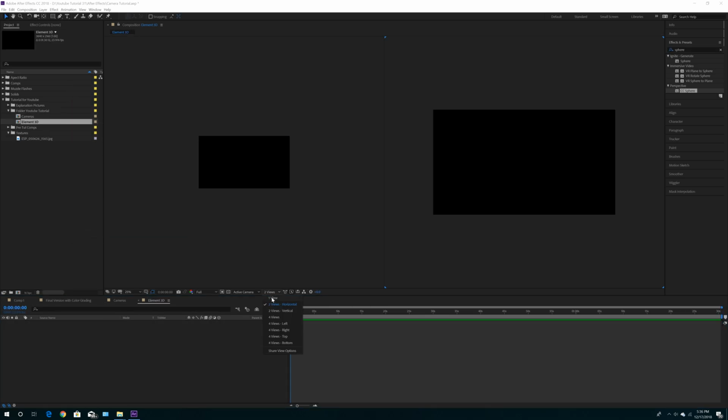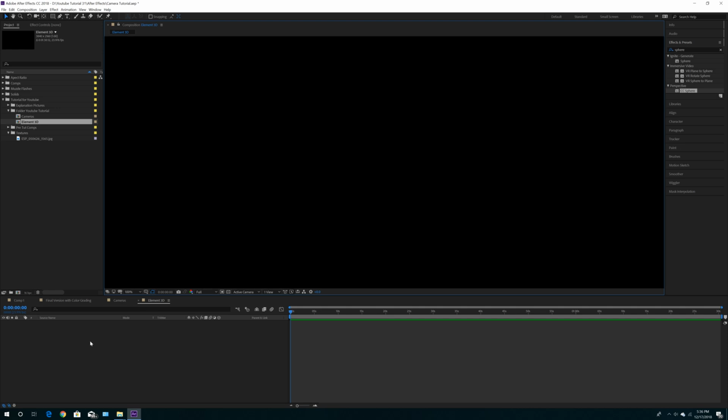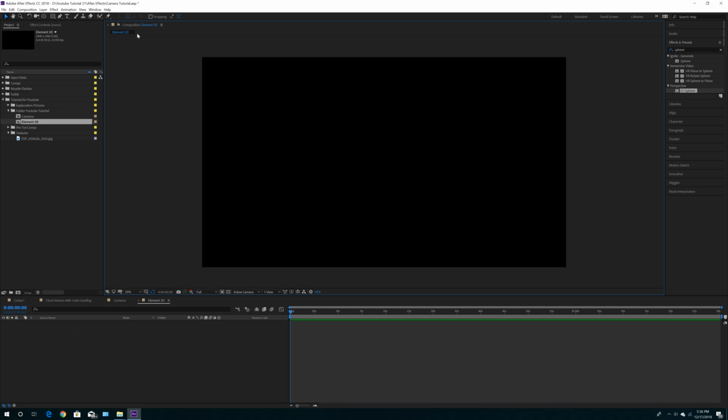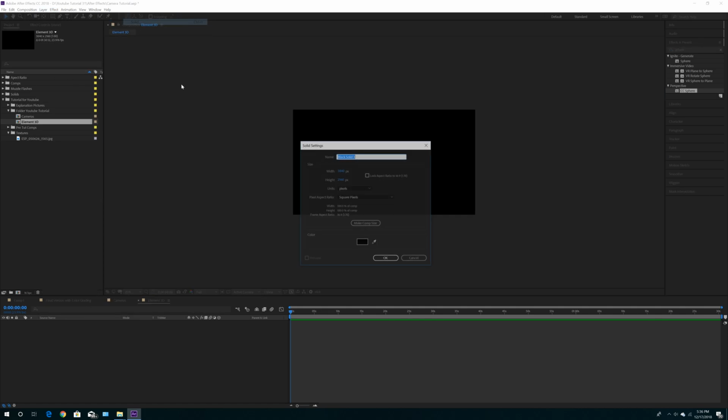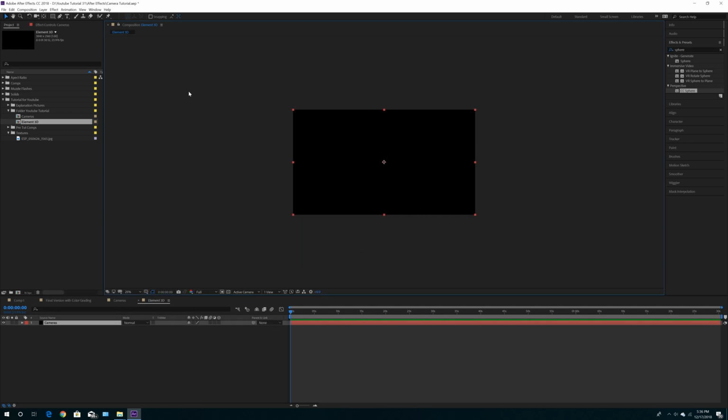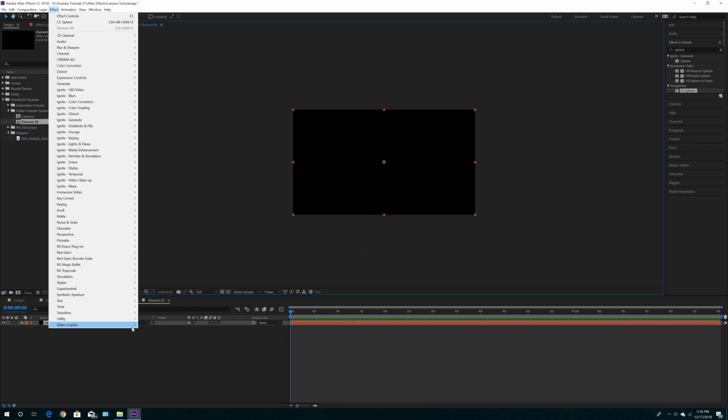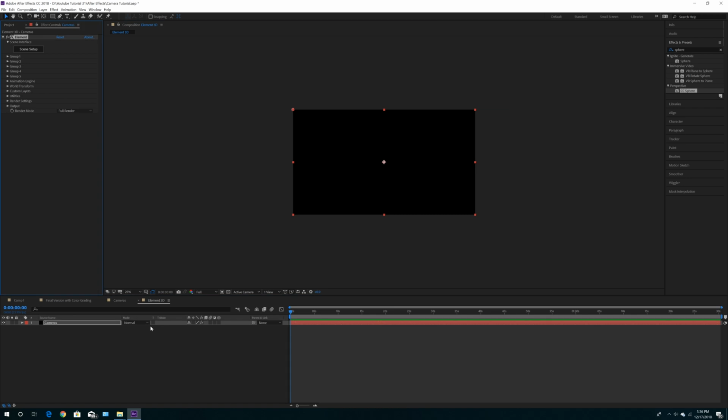Once we are here, let's simply go back to one view, zoom in really quick, well, not too much, and then create a new solid, and we're going to call this solid cameras. And once you are here, go down to Effect, Video Copilot, Element. Once you are here, click Scene Setup.